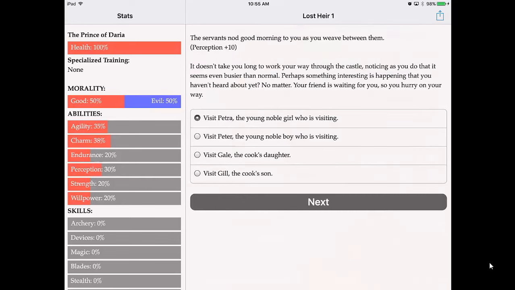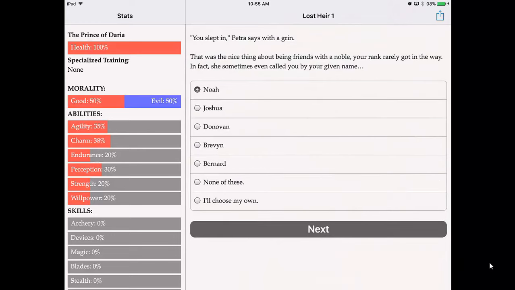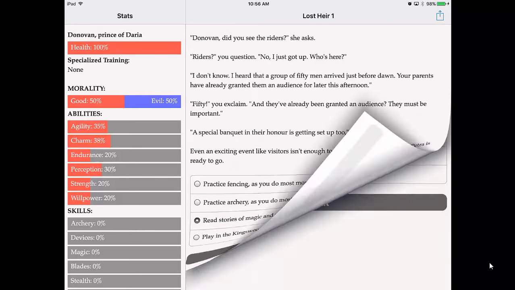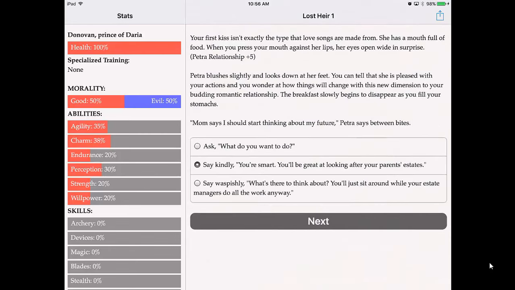Here I'm going to take perception. And I'm going to choose Petra, very important. And I'm going to choose to be, let's be Donovan, I suppose. It doesn't matter what name you choose. And I'm going to boost Arcana, and you'll see why. Maximize Petra relationship gain.